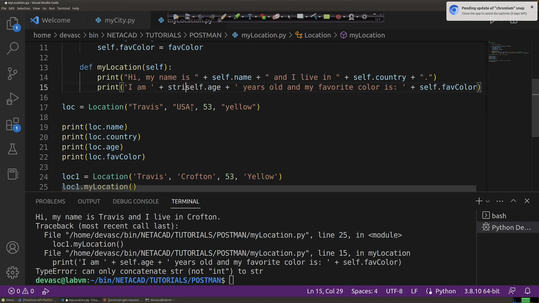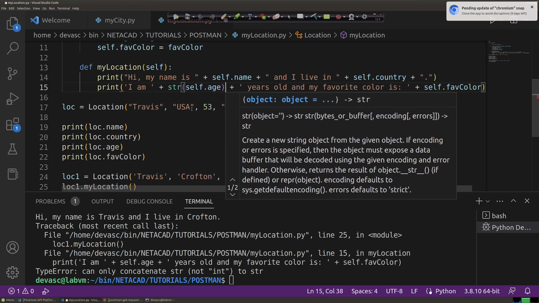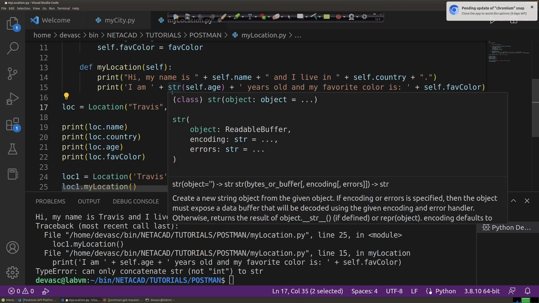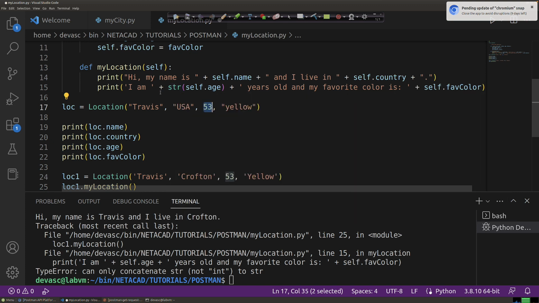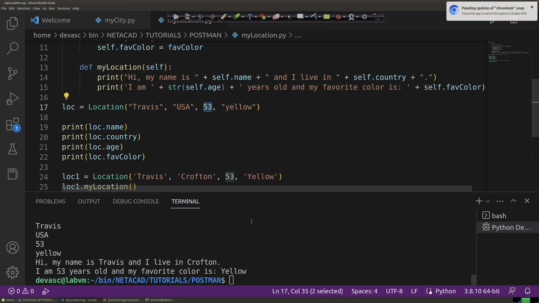Well, could we do something like this? Can I say, hey, take the attribute self.age, which is an integer, and typecast it to be a string, and again have it play the role of a string here in this print statement. Let's say file, save. And this is what's great about running into mistakes. And there you go. I'm 53 years old and my favorite color is yellow.